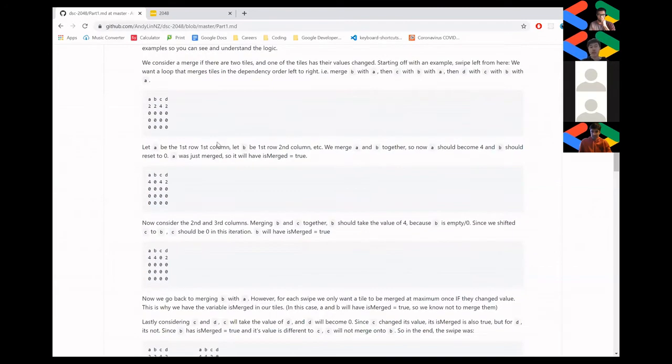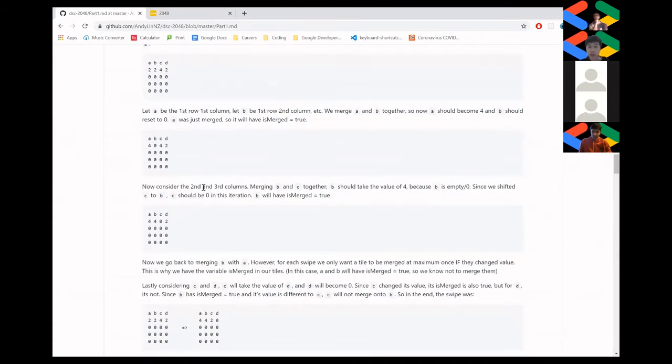If we merge left, first we expect B to merge onto A. So B right now is 2, A is 2. So I expect them to merge, and I expect them to be 4. Now B will be 0 because I merged 2 onto 2, and that 2 is gone now from B. That's the first thing that goes on behind the scenes.